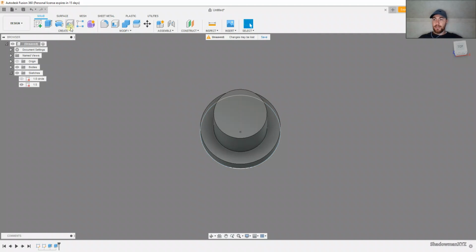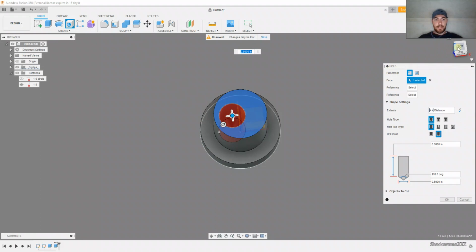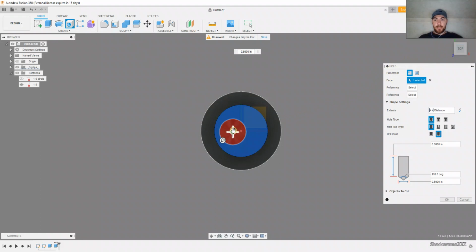I'm going to put a hole in that button. Click hole, touch the top. I want to look at the top. I'm going to drag it to center. Right now that's a 1/2 inch hole. That'll work for me. I'm going to go ahead and hit OK.